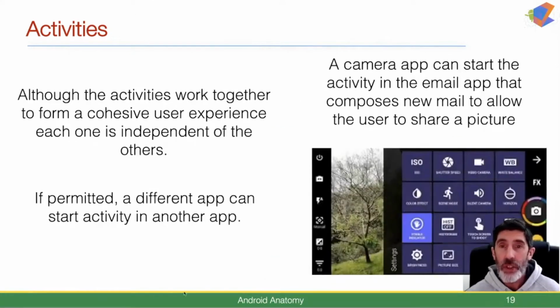Although the activities work together to form a cohesive user experience, each one is independent of the others, and that's why the life cycle becomes so important. If permitted, a different app can start an activity in another app. A little example there: a camera app can start the activity in the email app that composes new mail to allow the user to share a picture. An application can be a single activity or a multi-activity app, but each activity has its own life cycle, and again we will talk about that in a couple of slides.